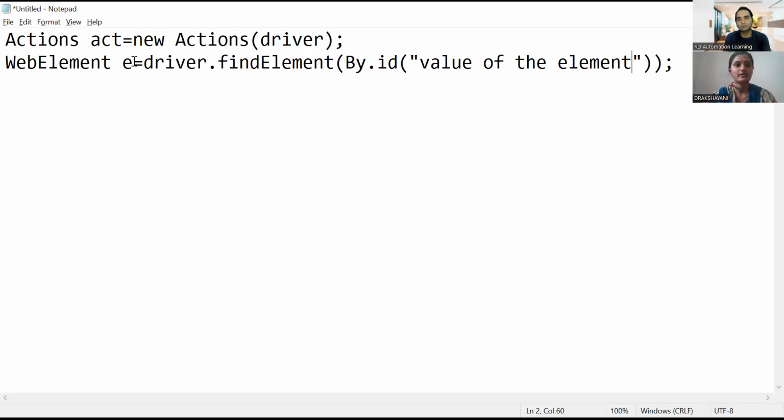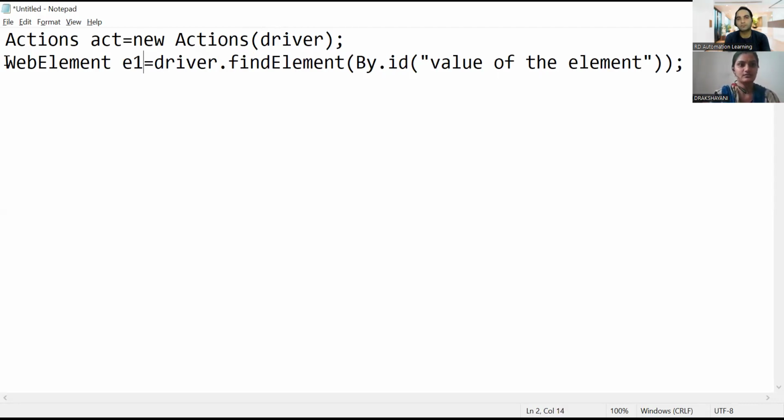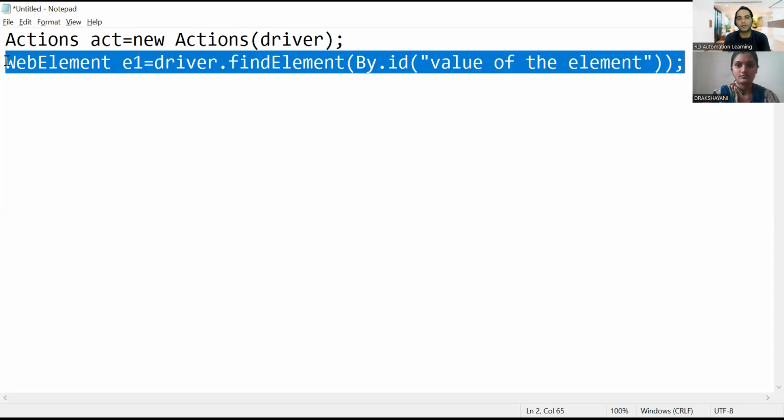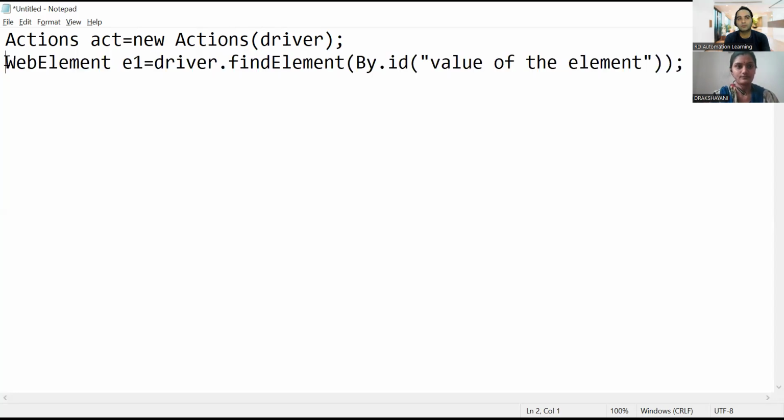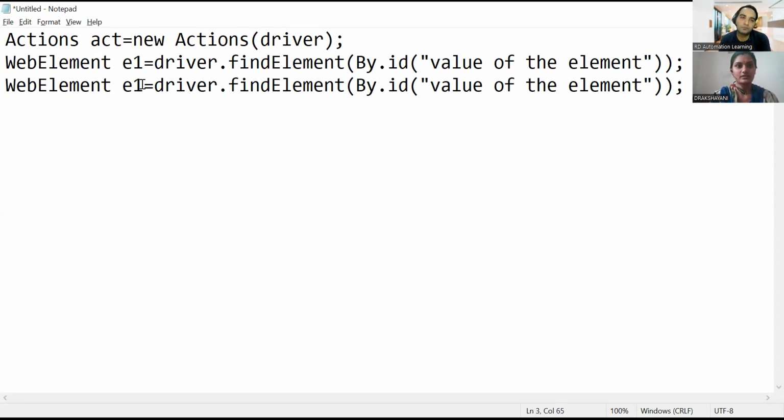So this is one element, sir. Great. First element. Okay. You want to perform drag and drop. Yes, sir. Have to take next element, two elements.